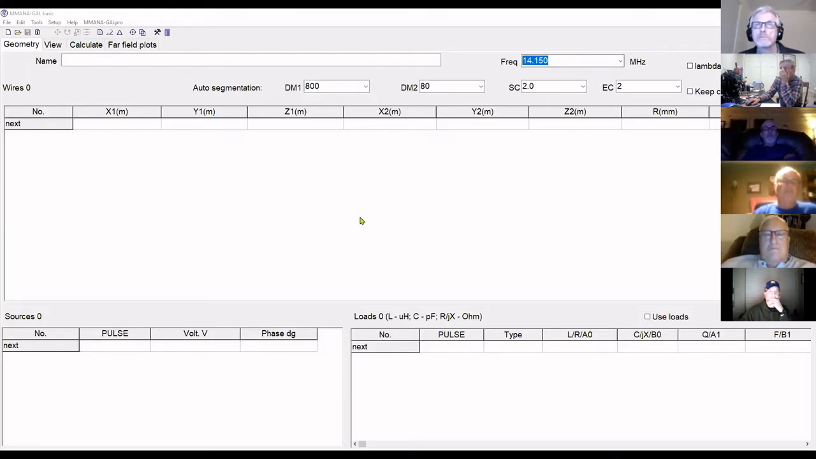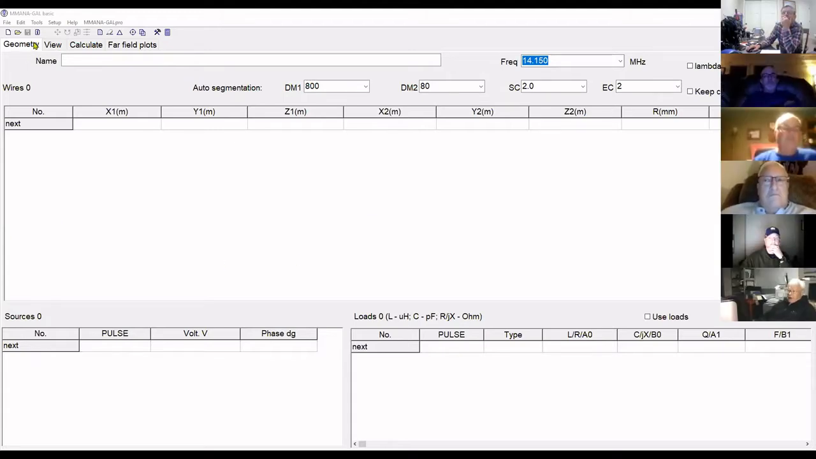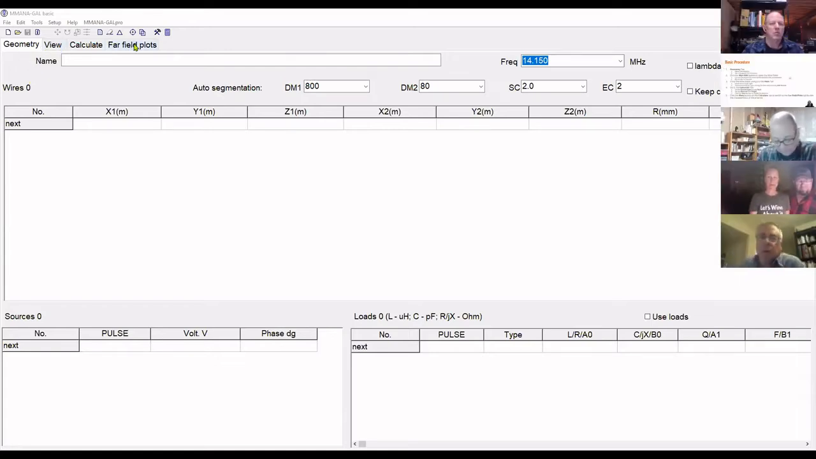So when you first open the software, this is what it's going to look like. You're going to have these 4 tabs: geometry, view, calculate, and far field plots. And while this software works pretty well, it can be a bit overwhelming because there's all these fields and boxes where you can change values. And the nice thing is you're going to find that 98% of the time, you don't need to change any of them. So don't be scared away by all these fields that maybe make no sense.